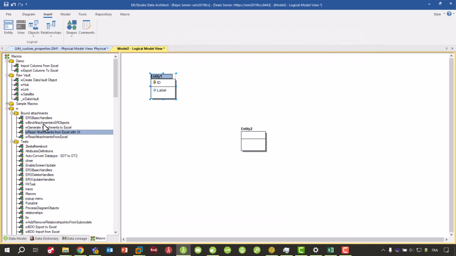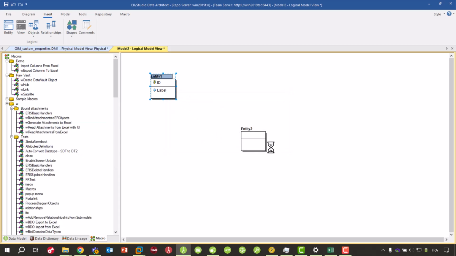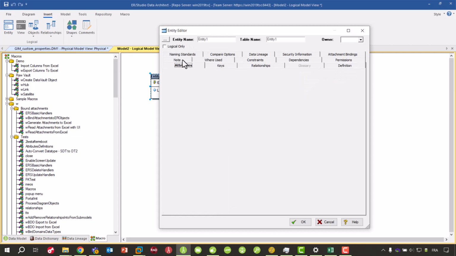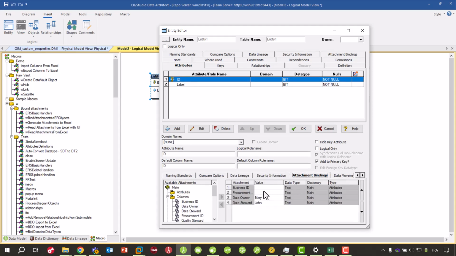I will go back to my macros and I will run the bind attachment ERObject to ERObject. We click the run button. We can see all the different attachments bound to the entity, and if I go to my attributes, I can see from the attachment binding the different attachments linked to my attribute. Okay.